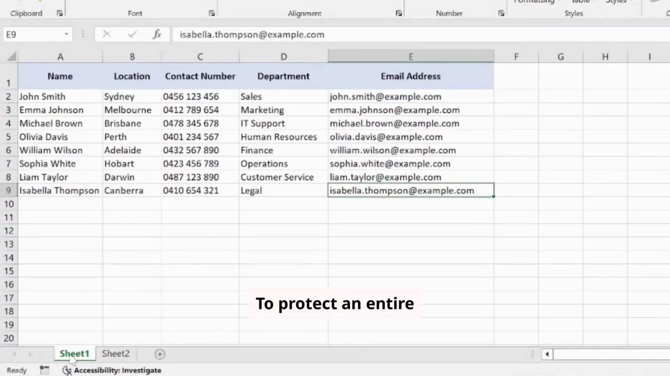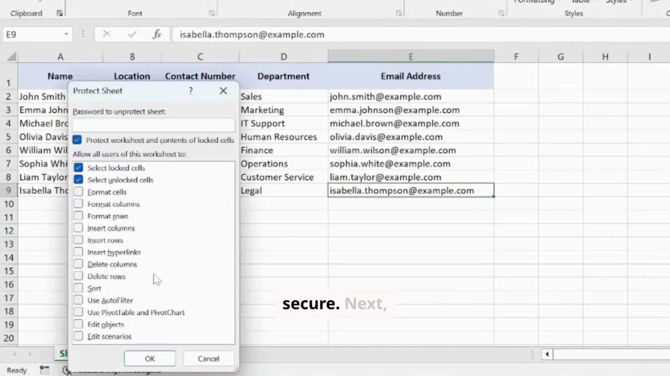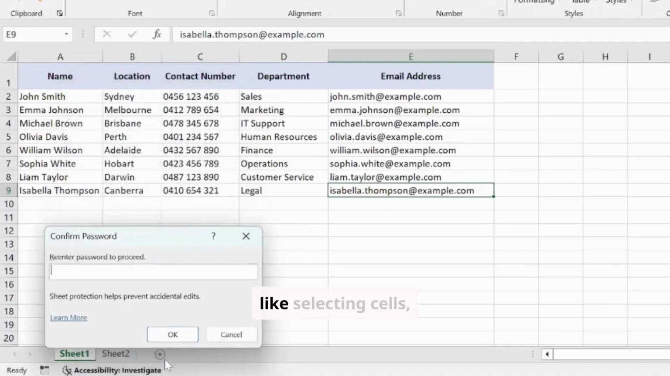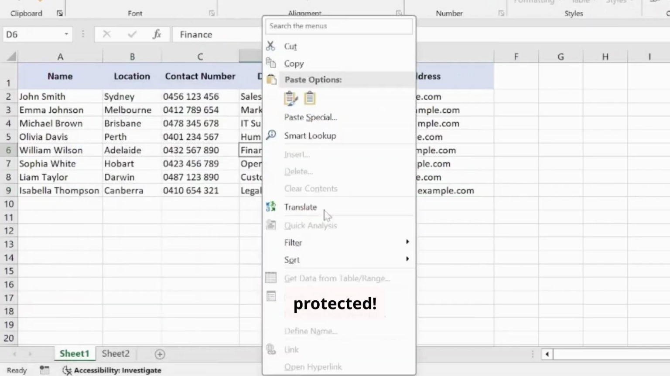To protect an entire sheet, start by clicking on the Sheet tab you want to secure. Next, select Protect Sheet from the menu. You'll see a dialog box. Enter a password, choose the actions users can perform, like selecting cells, and click OK. Confirm the password, and now your sheet is protected.